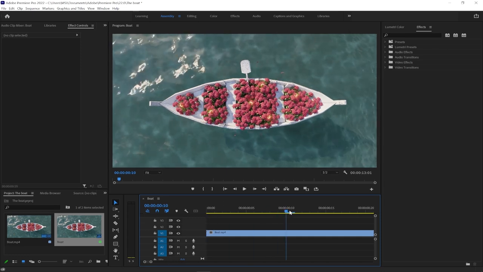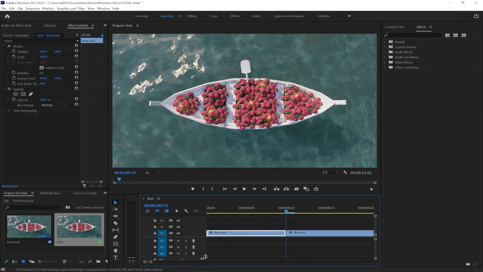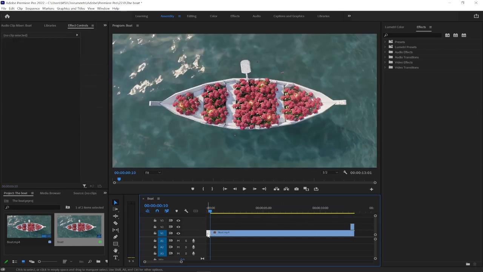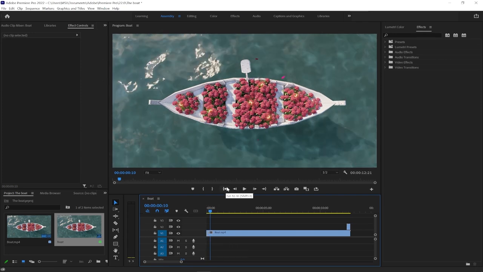place the arrow on the first second. Hit C on the keyboard to grab the razor tool. And cut the clip. Zoom out. Drag that first part to the second line and place it at the end of the first clip. Select the void and hit delete to move the clip to the start.